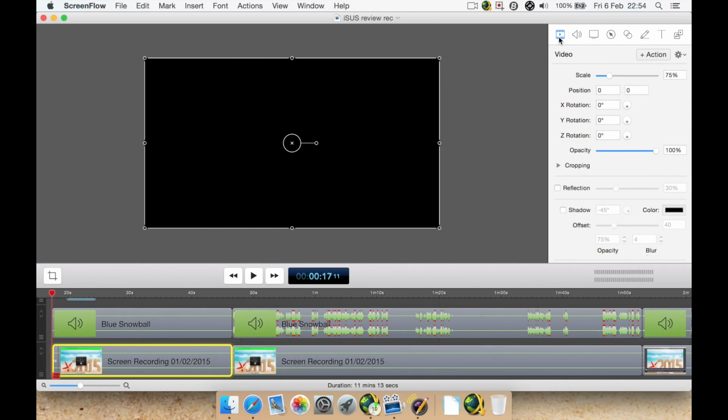Here is our video tab. We can scale the video up or down. We can reposition it, X, Y, and Z coordinates. We can select the transparency. We can do cropping from here as well.